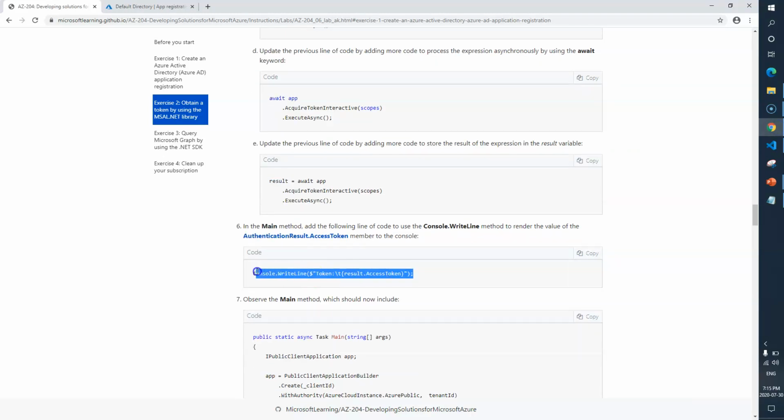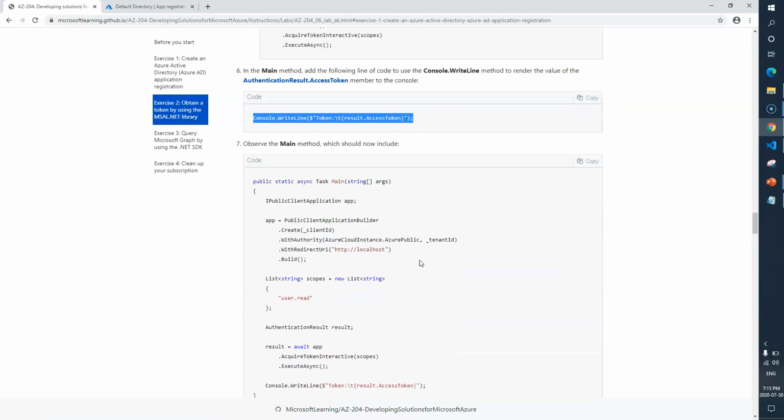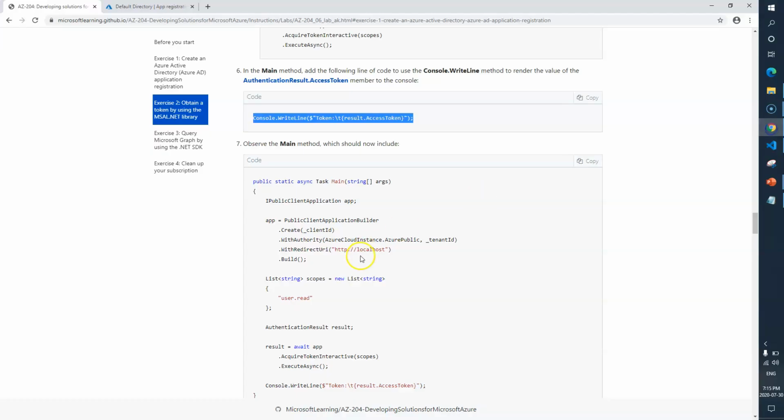And in the main method add the following line, console.WriteLine method, to render the value of the authentication result access token member of the console. Okay, so let me just go back. We'll accept the output into the results variable, and here we are going to print the result access token. Okay, let me just go back.